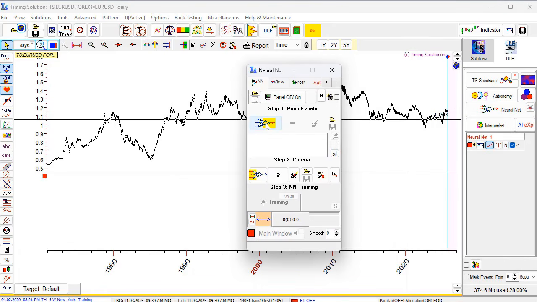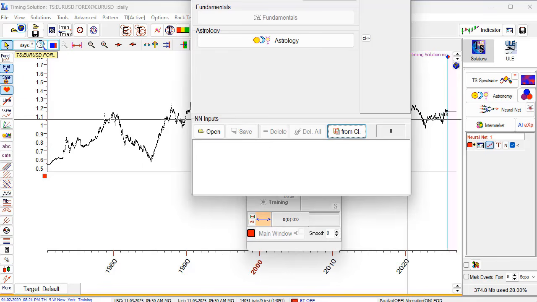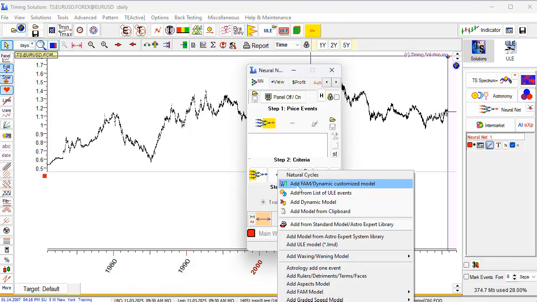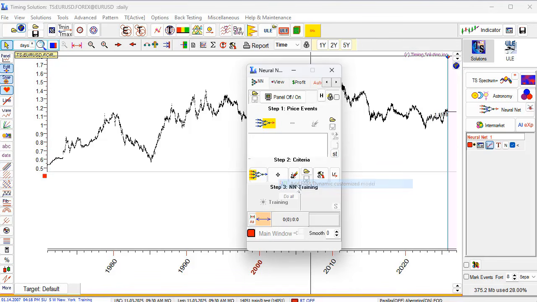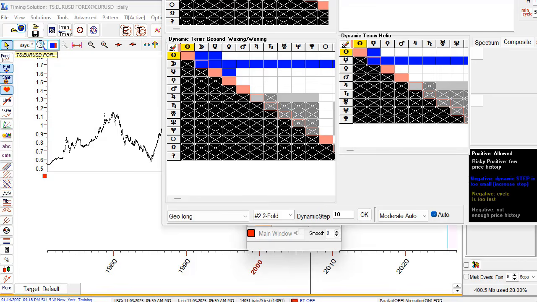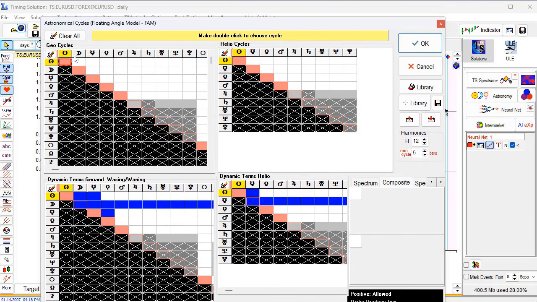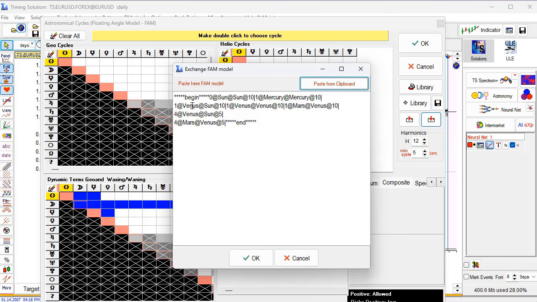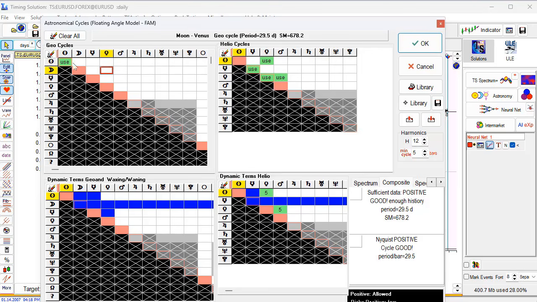Just copy this text to the clipboard, and now you see I'm in the neural net model. When I click FAM model, you see it's empty. There are no cycles here. And now I click this button to get the model from the clipboard. Click this button, and you see paste text from the clipboard. Click this button, and you see this text is here. Click OK, and now you see all these cycles are here.